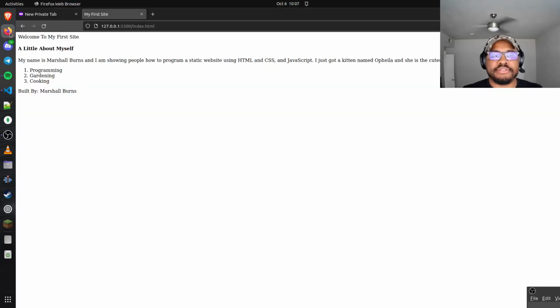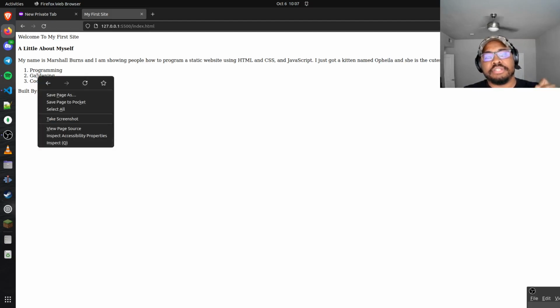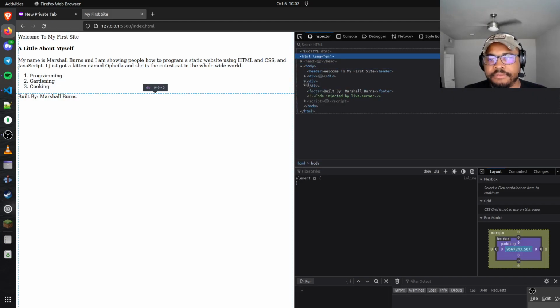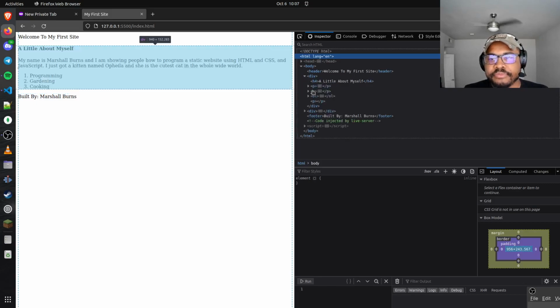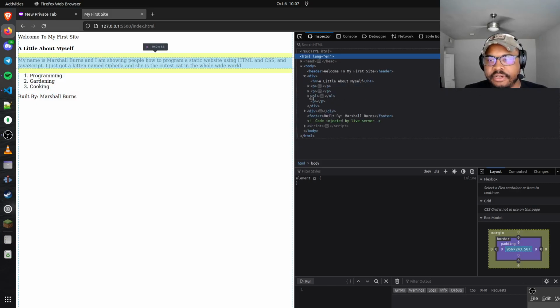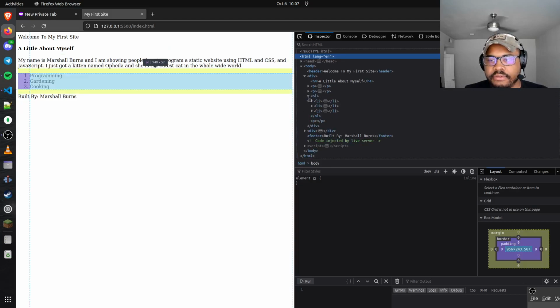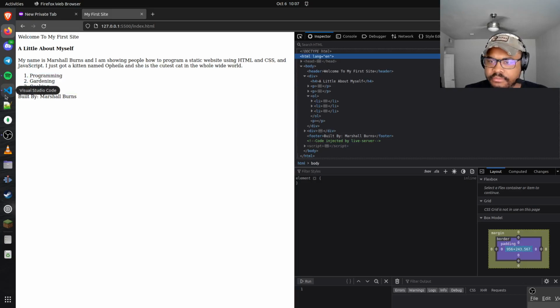Let's go back to our browser, and you can see there. I never typed out the number 1, 2, or 3, but because this is an ordered list, if we use our developer tools, which you'll be using a lot if you get into web development, inside of our paragraph tag. Oh, did I mess something up?